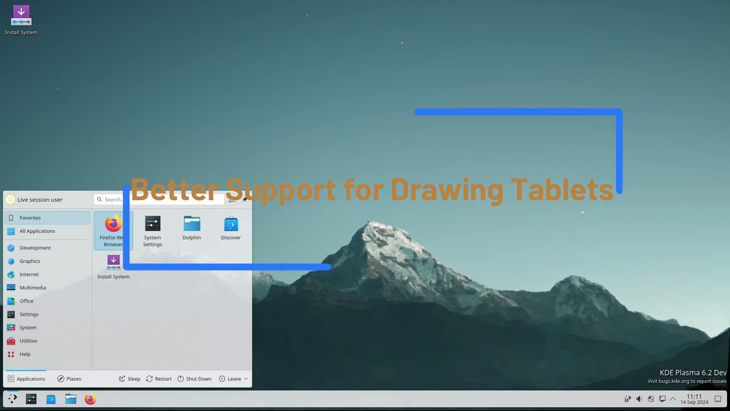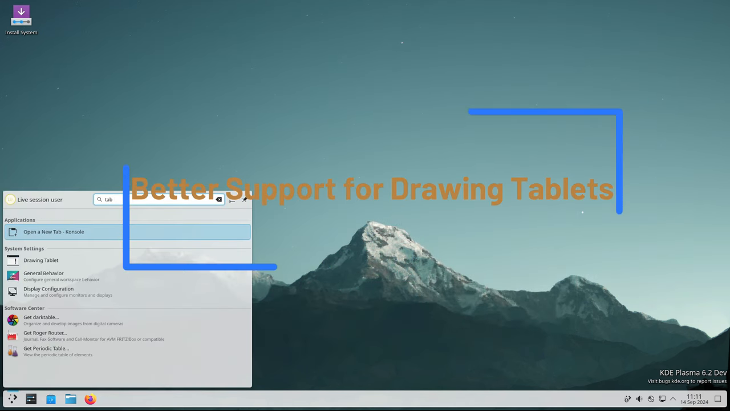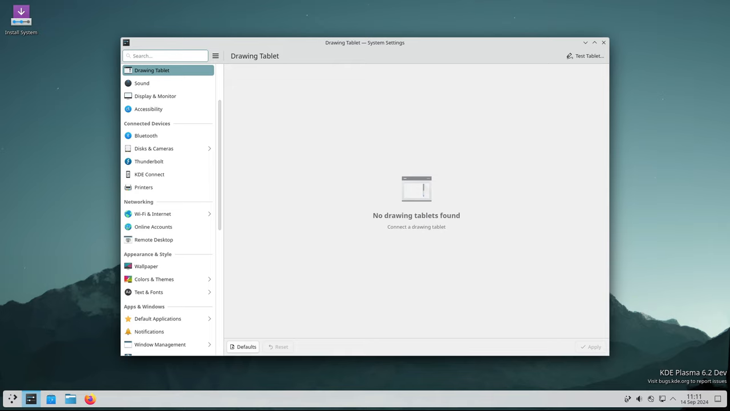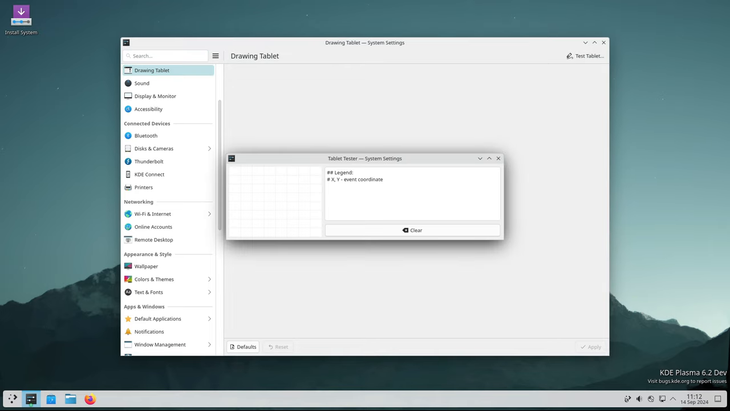If you're an artist or someone who regularly uses a drawing tablet with your computer, you'll be happy to know that KDE Plasma 6.2 has improved support for drawing tablets. This means your tablet should work more smoothly, with fewer bugs, and offer better performance, making it easier to use for digital art or note-taking.